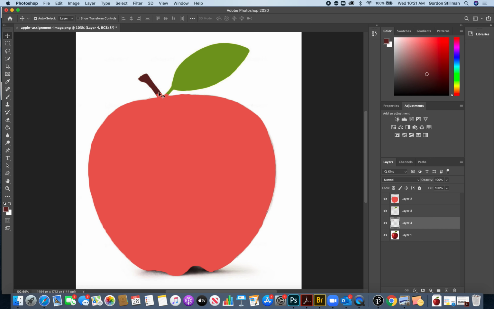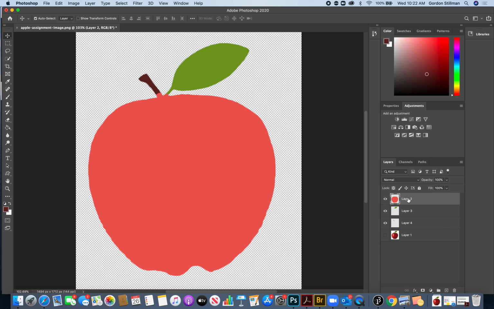But notice that the stem is not going in front, and so the leaf is also not going in front. So I need to change the layer order. In this case, the fruit of the apple is on top of the layer stack, so it is in front of everything. I want it to be behind everything except for the image of the apple. So I'm going to click and drag it so it's below layer 4, and now I have the image the way that I want it.